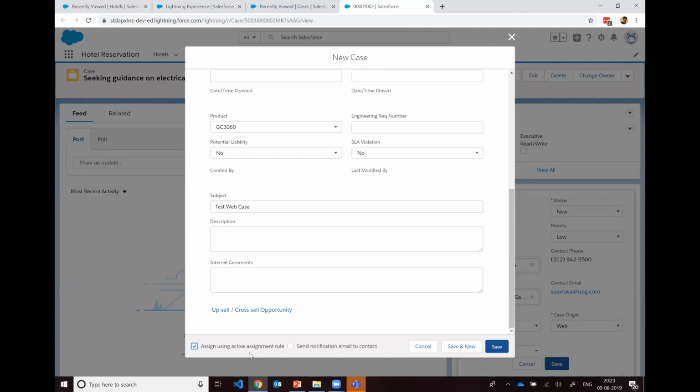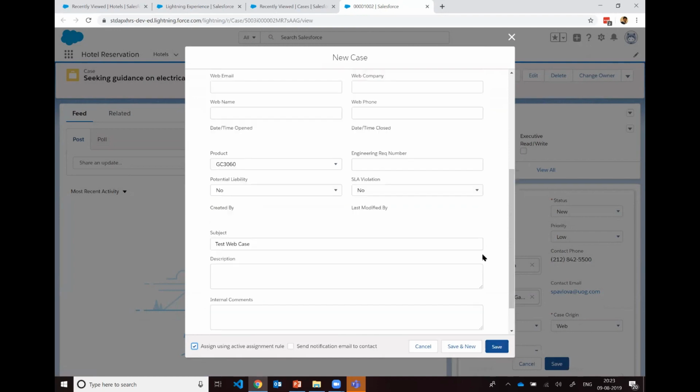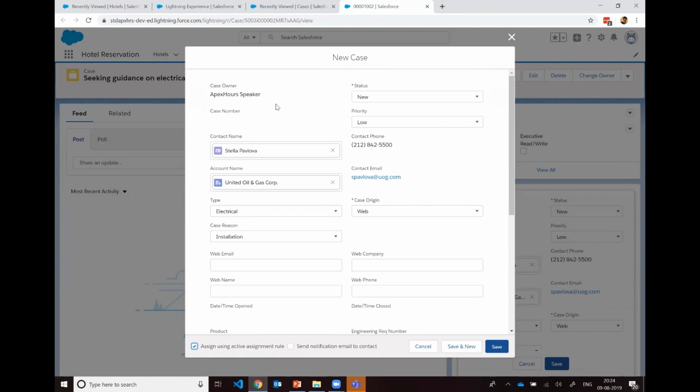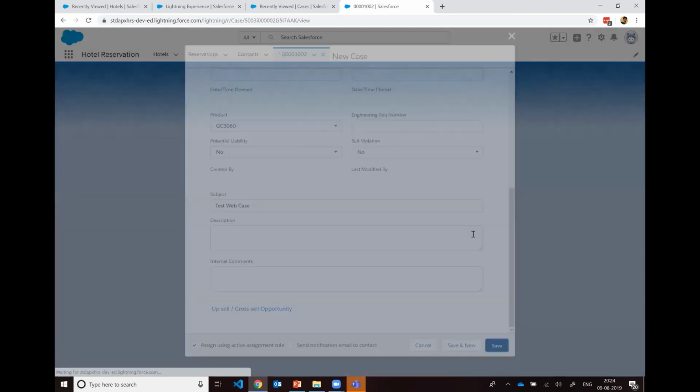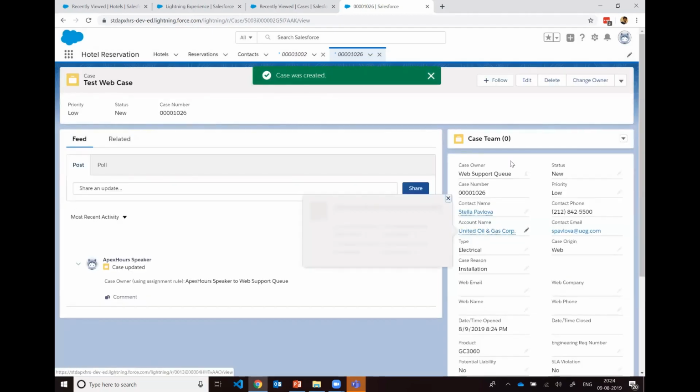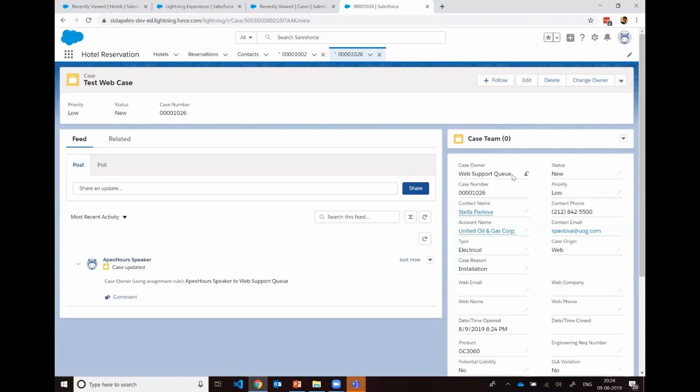Assign using active assignment rule. I'm going to make sure that I check this, so that it will respect the active assignment rule. Okay, hopefully now the owner should change. If I had created a case, the owner would be ApexR speakers by default, because I'm logged in as that user. Now, if I say save, so if you see, the case owner has changed. So automatically it has assigned this case to the web support queue.